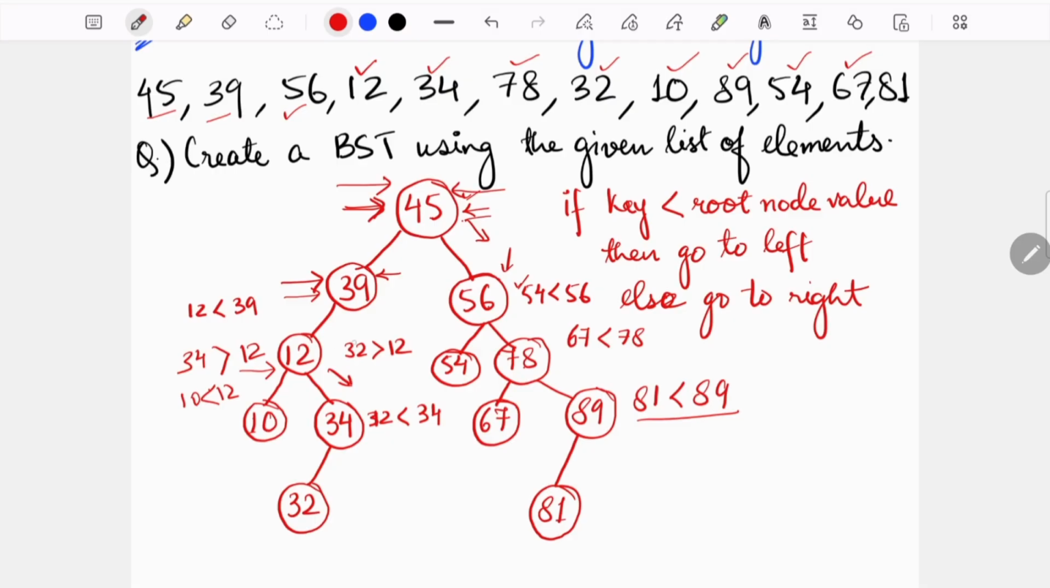So if you look at these intermediate nodes, say if I ask you to look at 34. Since it is to the left of 39, that means it is smaller than 39. But it is to the right of 12, that means it is greater than 12. So 34 should be in between 12 and 39. This is the relation. So this is what exactly is happening here.